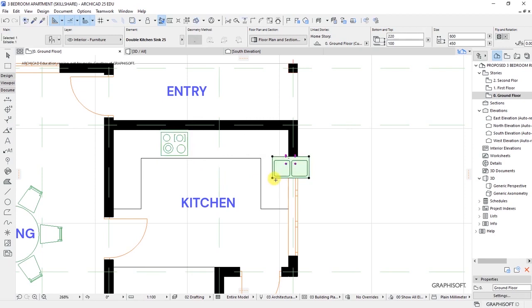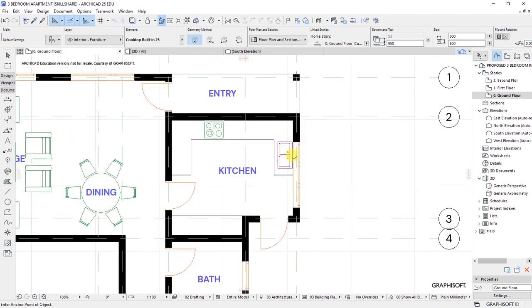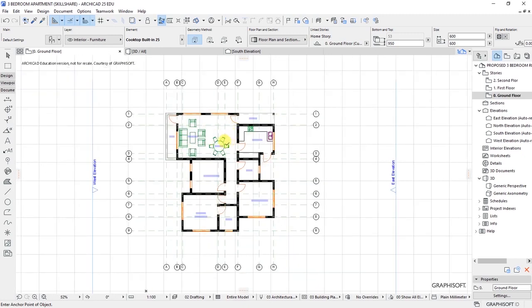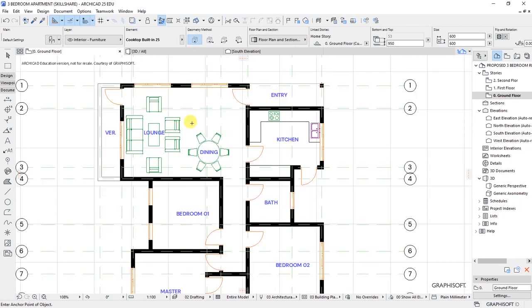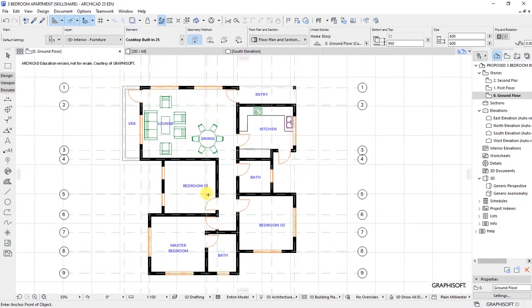Then Control E like that. Then rotate this sink that way and place it here. So that's where we have the sink. When you're washing utensils, you are looking to the outside like that. So we are done with the kitchen. Let's move to bedroom number 1.